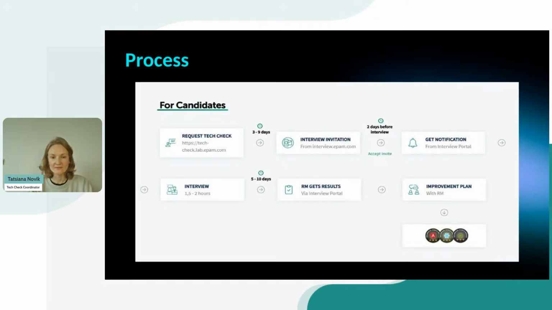The fifth step is about feedback. Feedback is usually shared 1 to 5 days after the session. Our interviewers need some time to provide the feedback and close the session. And the feedback is usually shared with the resource managers, not directly with the candidate.